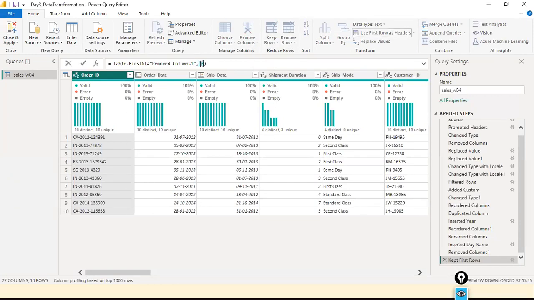So here you have the top 10 rows. Now my job is over. I just want to see the first 10 records. I'm going to click on the cross next to the keep first rows. Okay, this is the one.